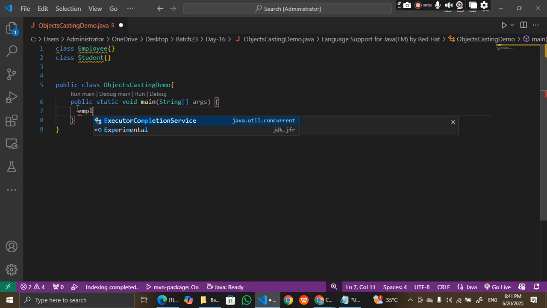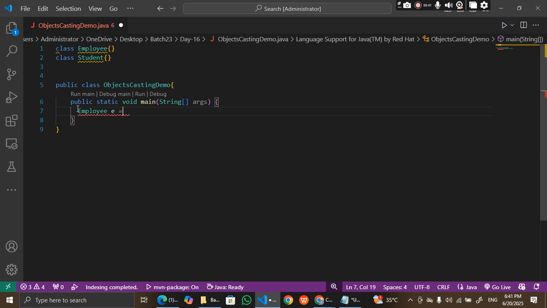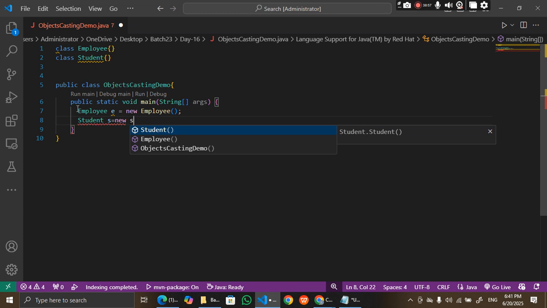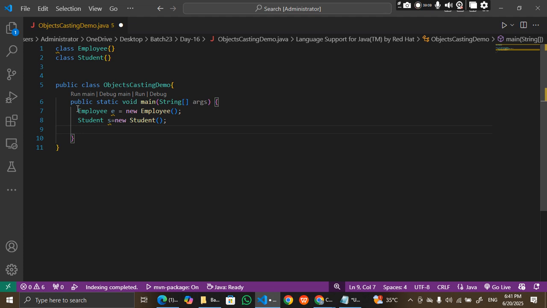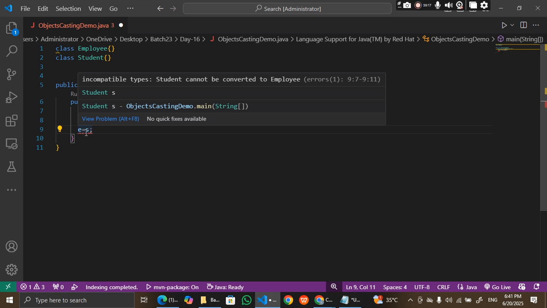I am going to create an object for Employee. We need not write anything, but we can always create dummy objects. Employee e = new Employee. This is valid. Similarly, Student s = new Student. Now I assign e = s. See here, incompatible types: Student cannot be converted to Employee. There is no quick fix even available.